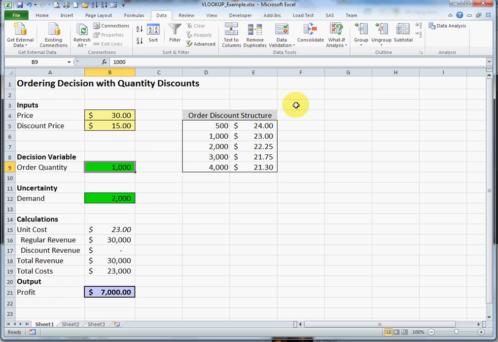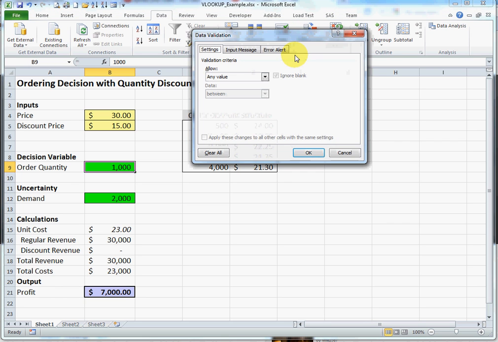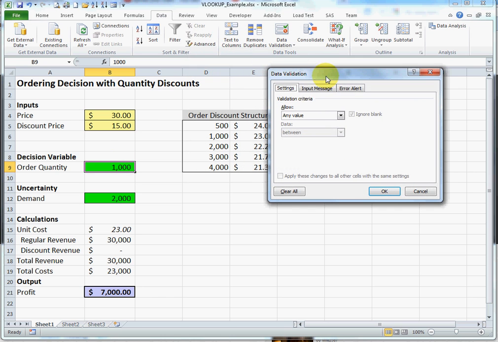All right, so I'm going to go to the Data tab, and in the Data Tools group, I'm going to select Data Validation. And you can see that right now in B9, any value is allowed. And instead of having any value allowed, I only want to allow something from this list. Okay, so from the drop-down, I'm going to select list.